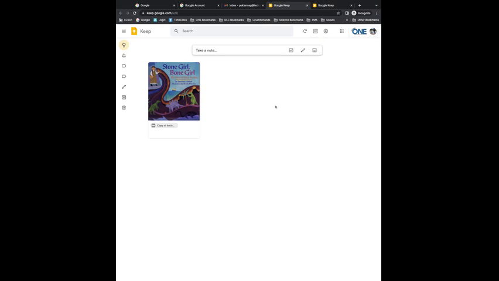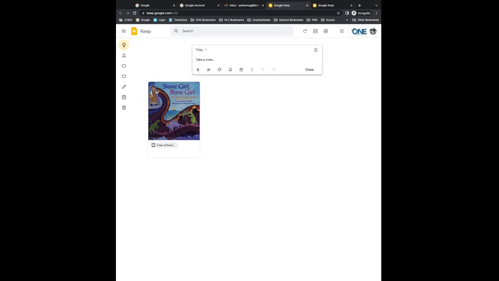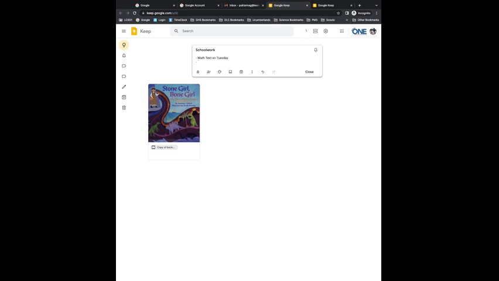But since we're already in Keep, what we're going to look at in this video are Google Keep basics. So kind of how to take a note and what the icons across the bottom of each note mean. So we're going to start by taking a note, which we're going to call schoolwork. And we're going to say, we have a math test on Tuesday, and let's say we have a writing assignment on Friday.